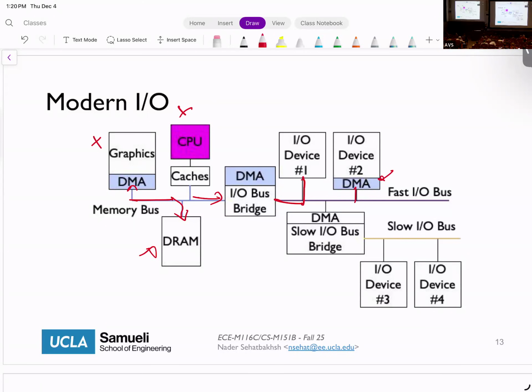Then you can also, as I said, have different tiers of I/O. So for example, you can have a PCIe, then you can also have a PCI, and many others. So you might have multiple bridges on the same bridge. So you can have a bunch of IOs here, another bus, and a bunch of IOs here. So you can actually have a hierarchy of buses if you want to.